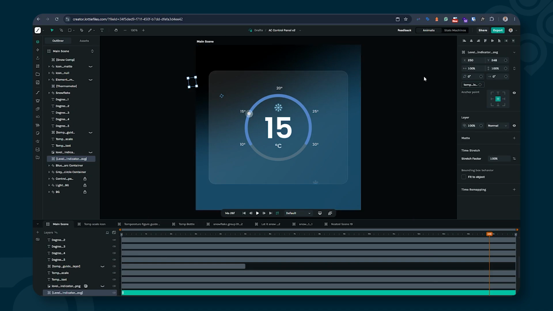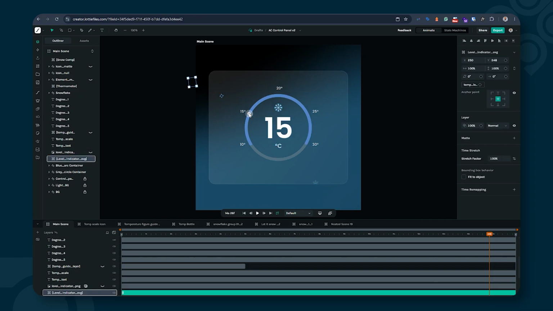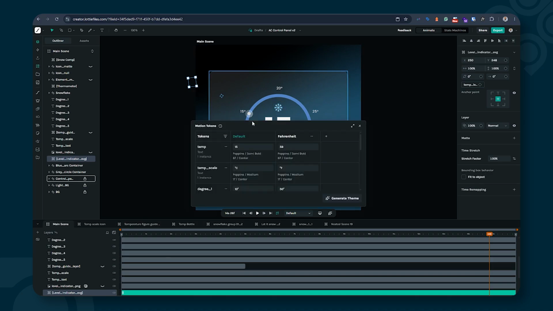So how do you add motion token to a file? For example, if I want to add motion token to say the position of this, all I have to do is just click on it and then go to what I want to add motion token. For example, this is going to be the rotation because I'm rotating this basically. Let me show you what I'm talking about. If I open my motion token now.